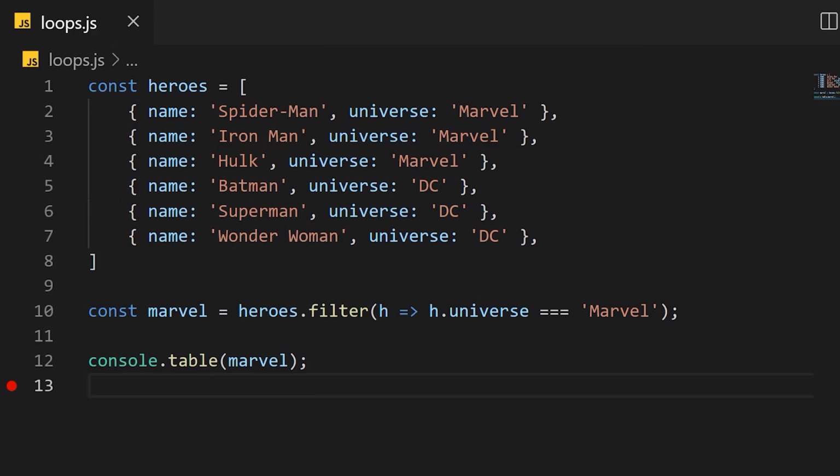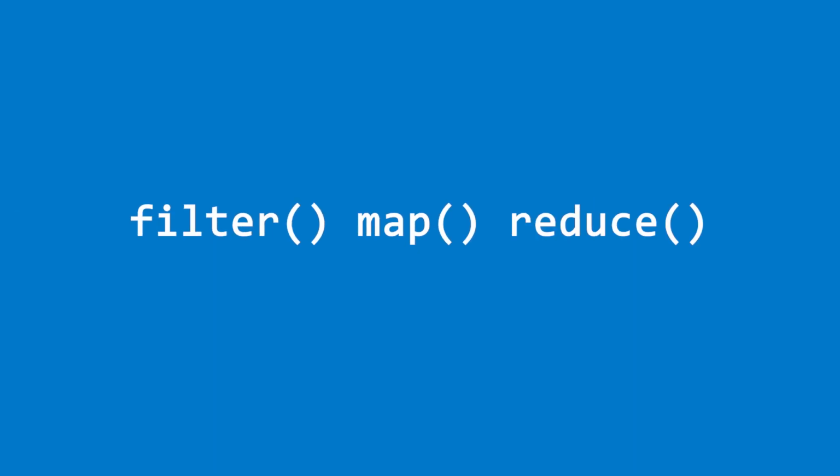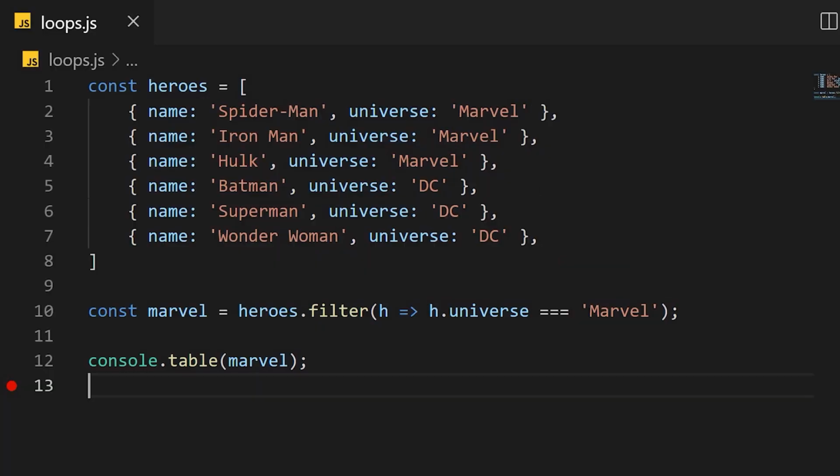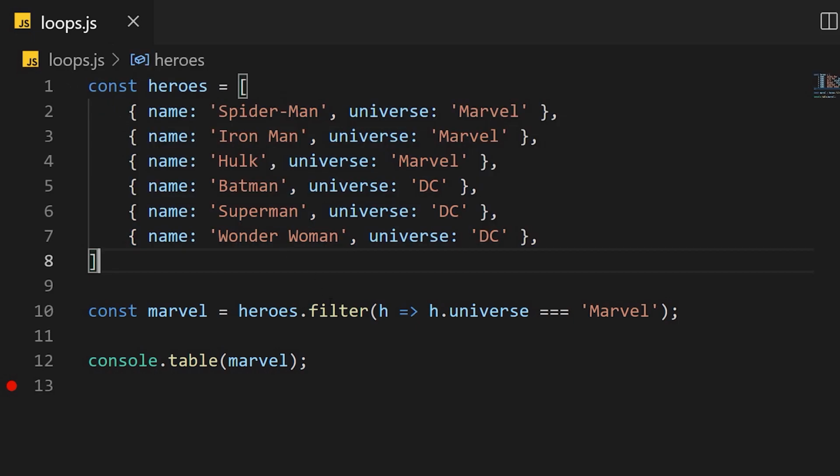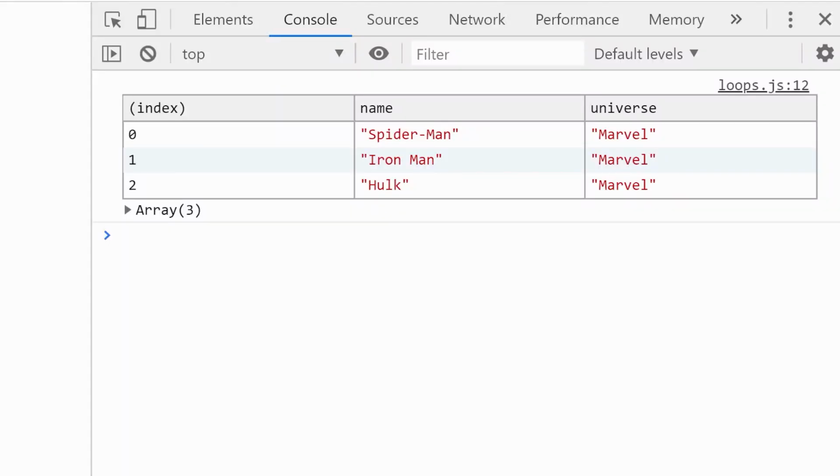As a developer, you have to use loops a lot, obviously. With the methods filter, map and reduce, you can leave the for loops aside and manipulate your data in one single line. We start with filter. As the name implies, it filters elements of an array. In this example, we've got heroes from Marvel and DC. If we only want to see the Marvel heroes, we can use filter like that.